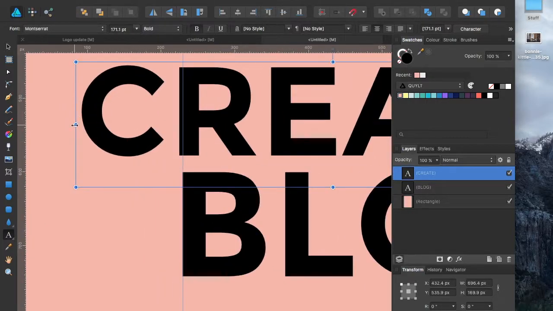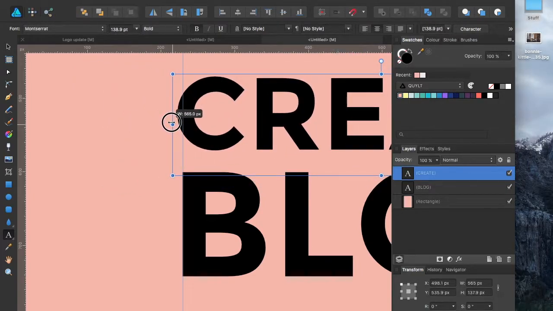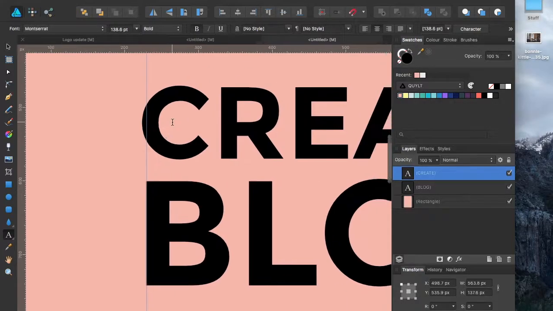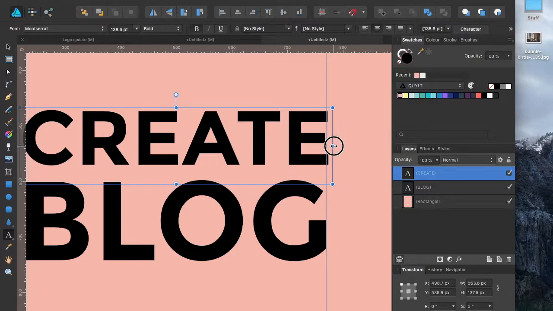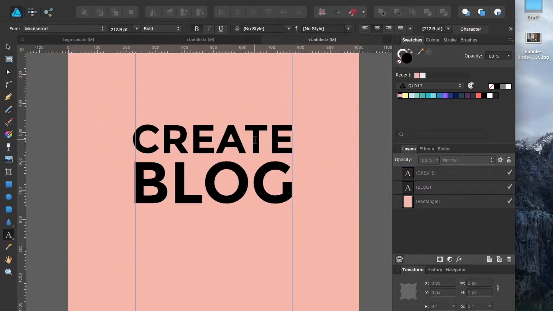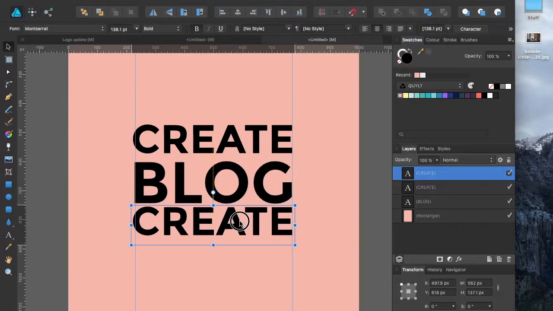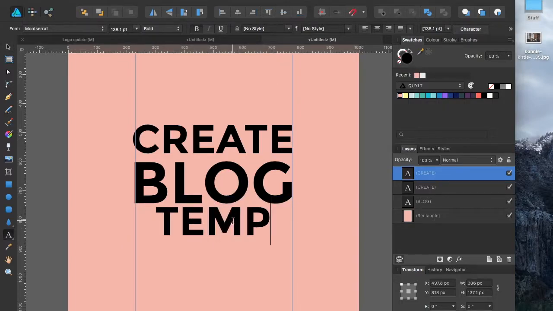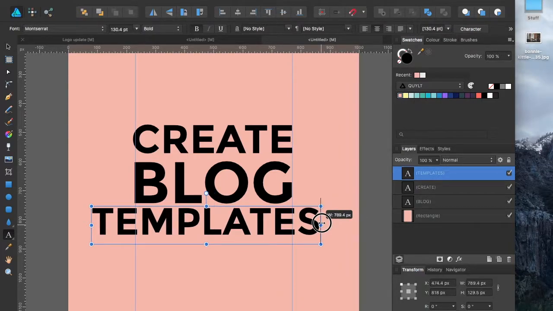Now with this C, you're going to see me leave a little bit of overhang, and that's just because when you're setting up typography, typically curves go past the guidelines. It goes out of the box a little bit. Okay, that looks good to me. Using the Alt option and holding down Shift again, we're going to make another one. And this one I'm going to type templates and resize that the same way.